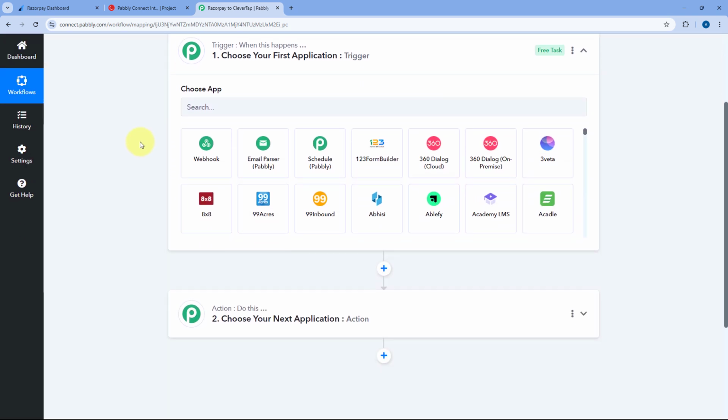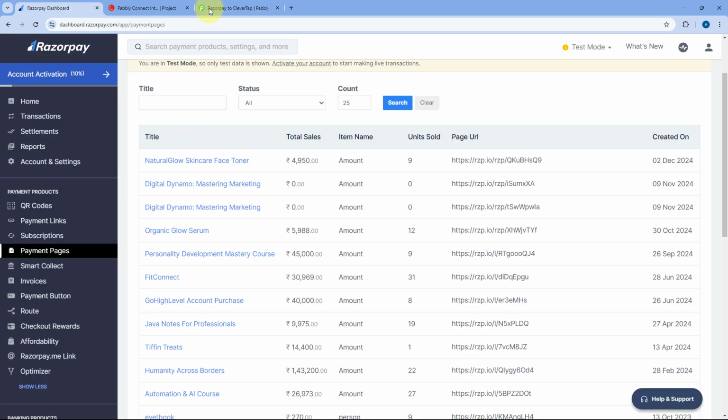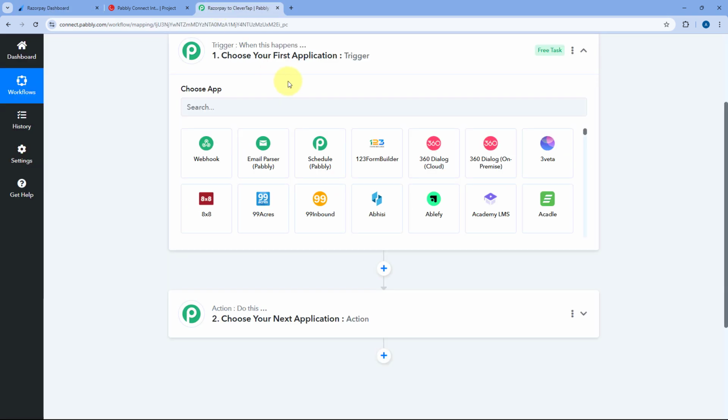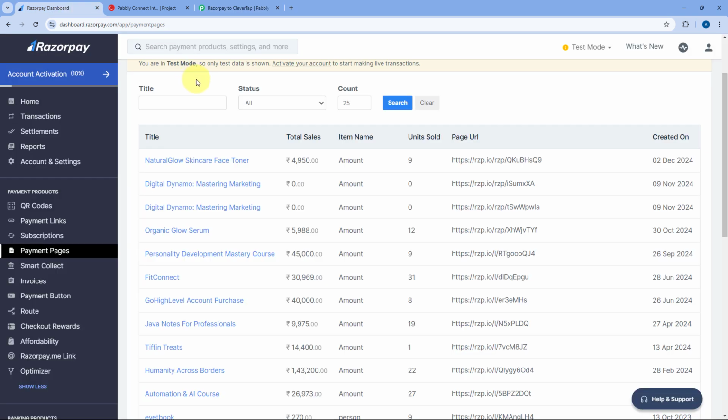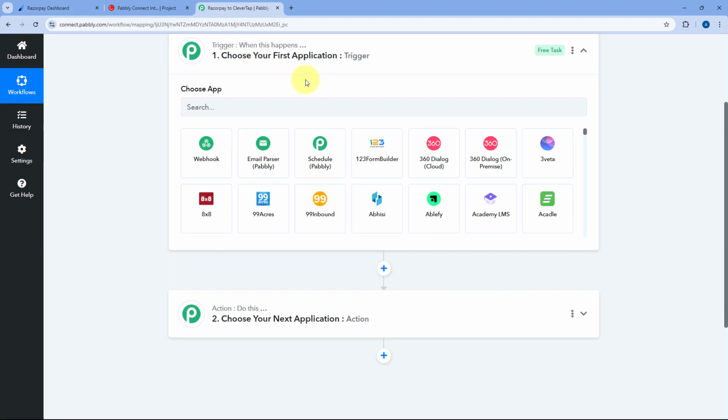Now the idea here is, first we have to connect our Razorpay account with Pabbly Connect in the trigger step, so that whenever a payment fails on our Razorpay account, automatically the details of that failed payment will be received inside Pabbly Connect. And this automation workflow will trigger, it will start.